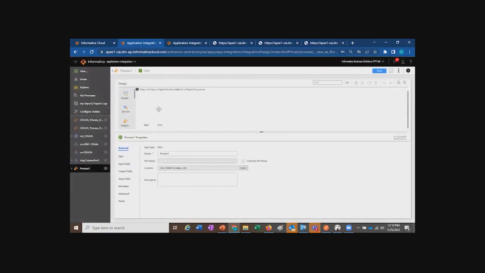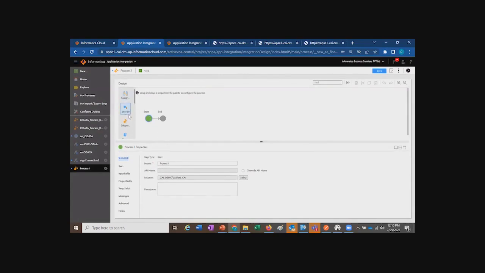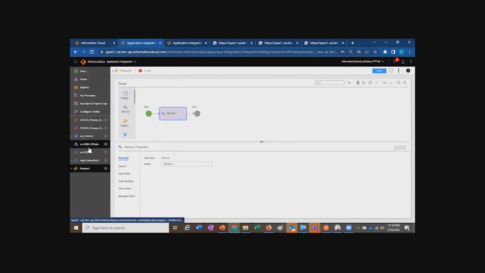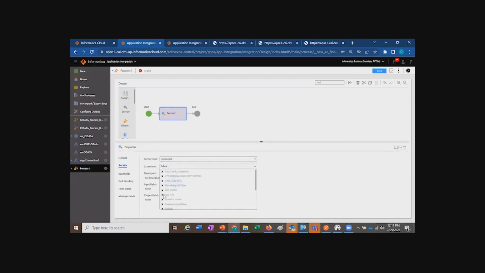Go to process and you have to refer to the service step. Whenever you want to invoke any third-party services or out-of-box connector, you have to choose a service. You have to go to connection. Just now we published the connections, right? The OData connection has to be pulled here.